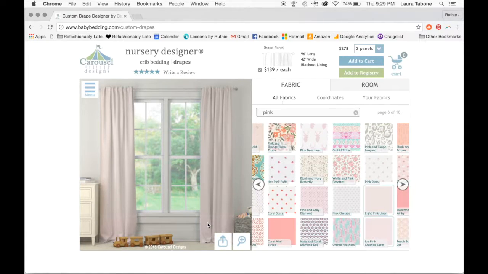And what's really great is you can play around with it, and once you've found your design, they will send you some free samples of each fabric so that you can see them in person, feel them, and make sure that they go with your room design. So this was awesome.